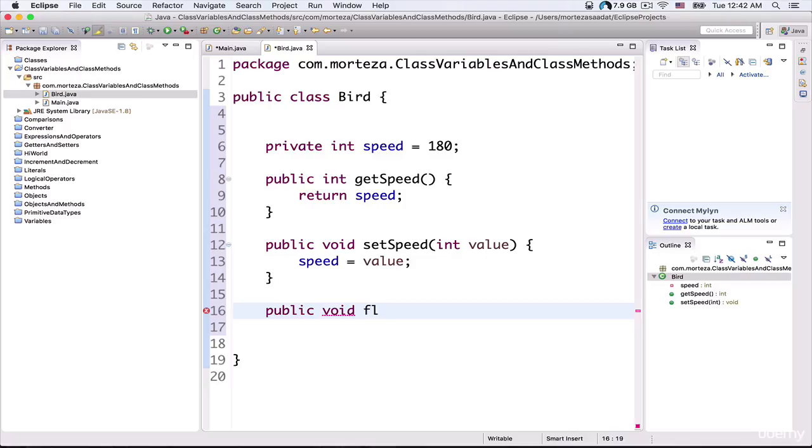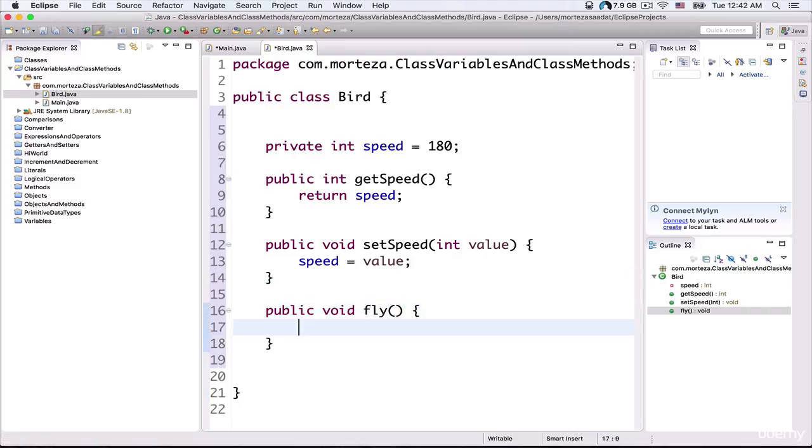So the name of my method is fly, and then I need to put in a pair of round brackets after my method name, and then I need to open and close my method by using these curly braces. And inside of this method, I can put my statements.